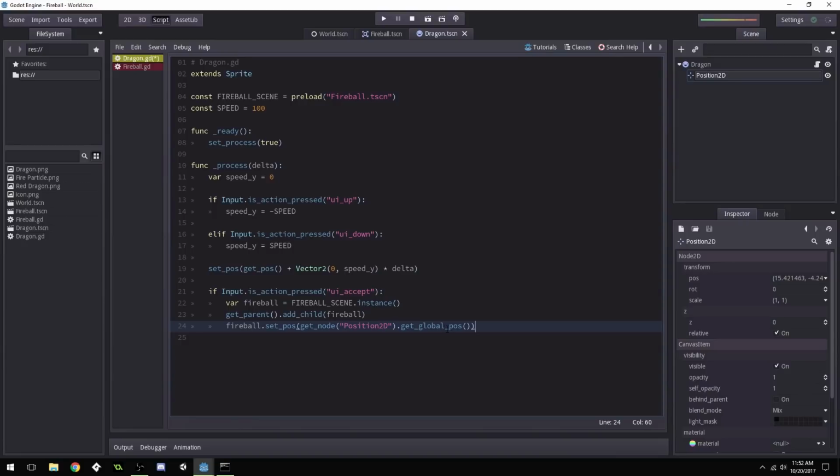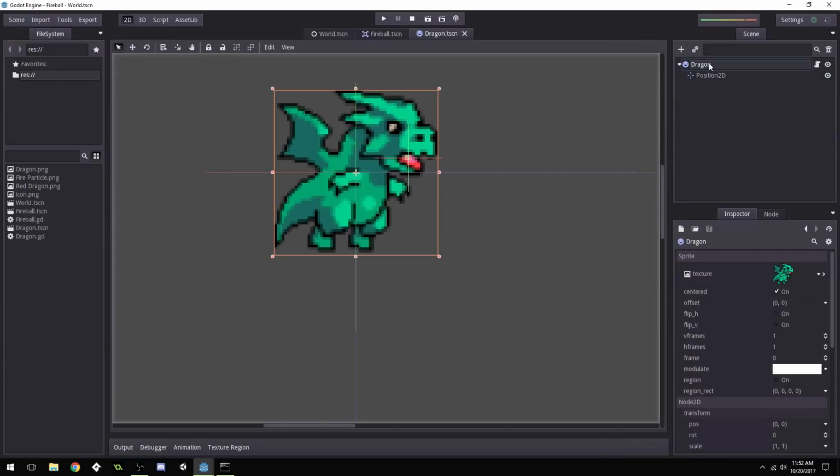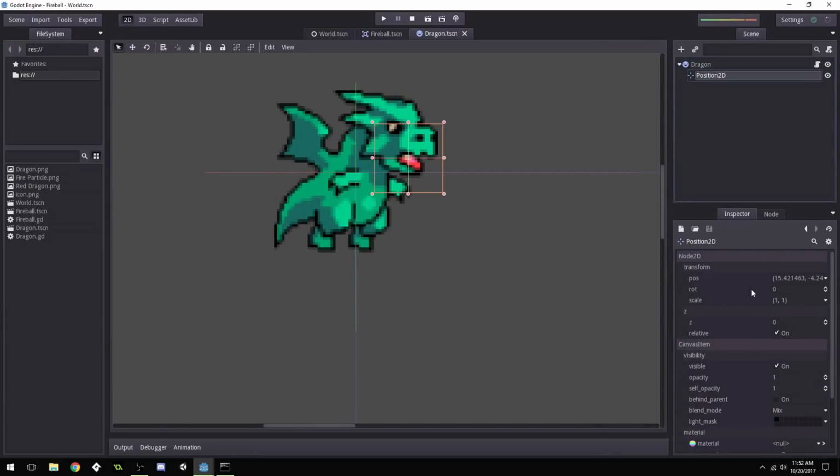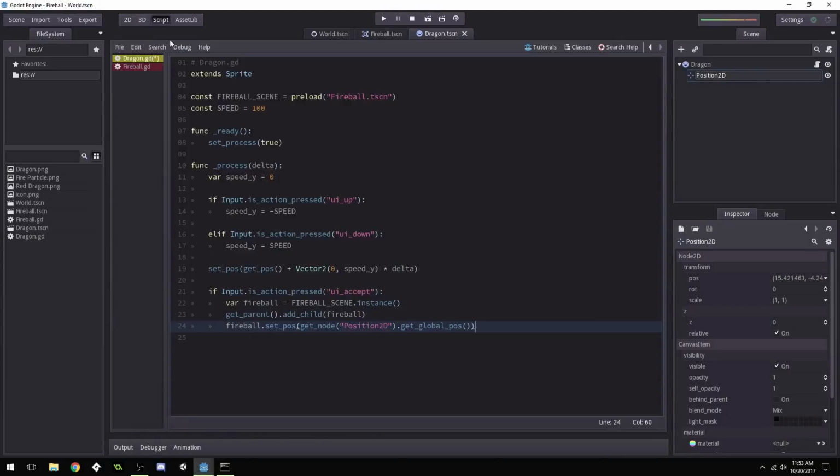Now, children are always relative to their parent. So if you look at the dragon, you can see that the Position2D has a position of only like 15 and -4. That's because it's relative to the parent's position, which is 0, 0. But if we get the global position right here, that will get its position globally in the game, and that's what we want in order to set it at the right spot.